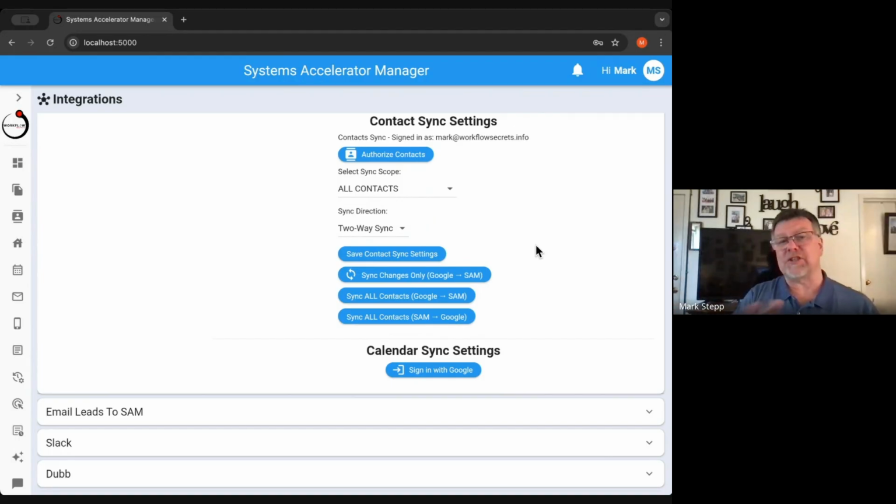We may have to change that at some point, but basically, any account that's using Google Sync will automatically synchronize every 2 hours. So we go out to the account, say, hey, Google, do you have anything that's changed or added? And if it does, then it will bring it into SAM for you on that every 2 hour process.